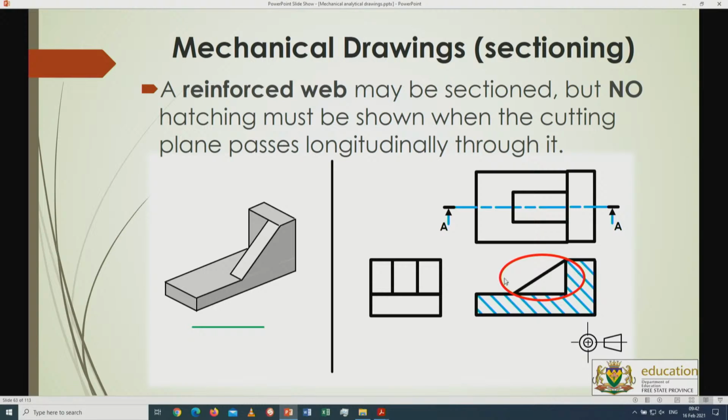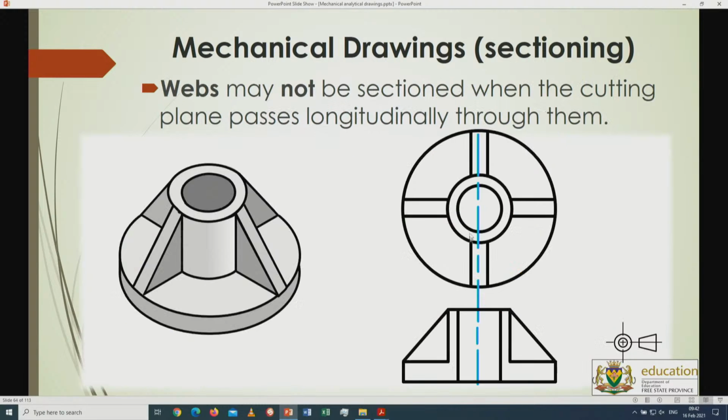Right, so in that case it tells you that you've got the rib part and the bottom part that has been sectioned, been cut off. In other words, this is the reinforcement or the web, the reinforced web that you see over there, and that you normally don't do the hatching on. All right, so that's what you see over here.